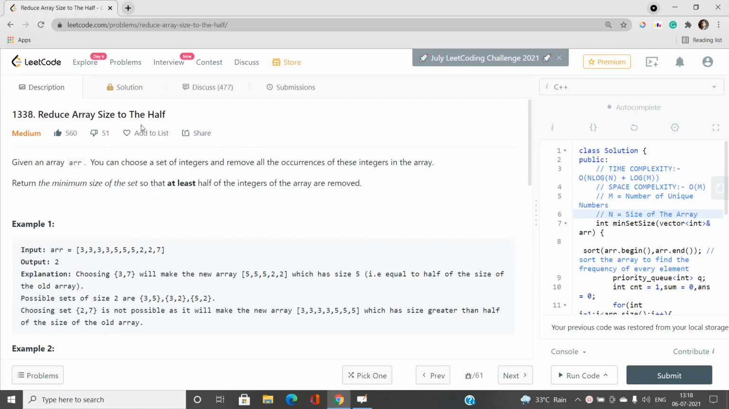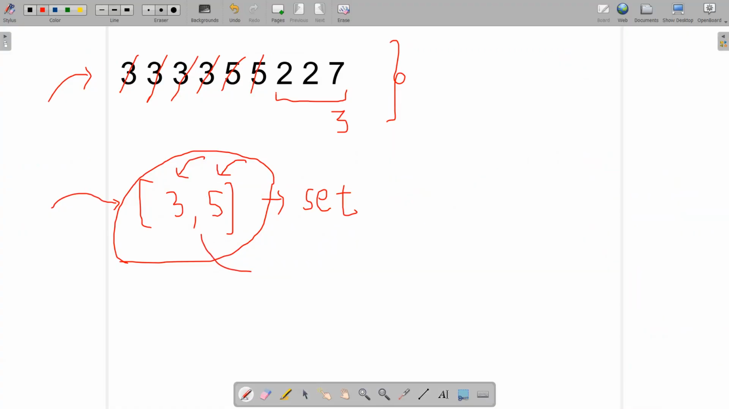Okay, what is the minimum size of the set that we are going to choose so that at least half of the integers of the array are going to be removed? That is, we need to choose some elements present in the set. That is, we need to choose certain elements that should be kept in the set.